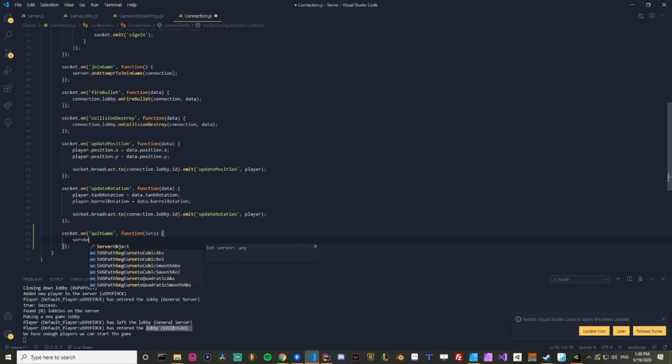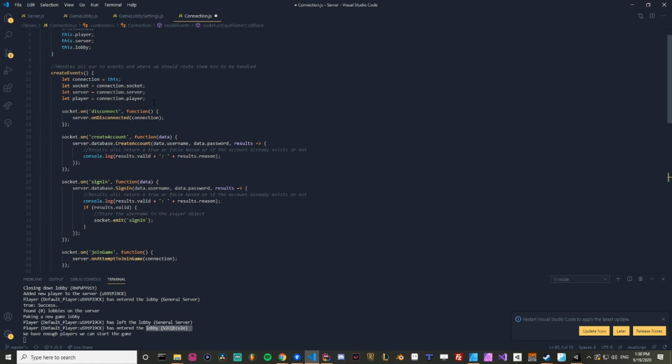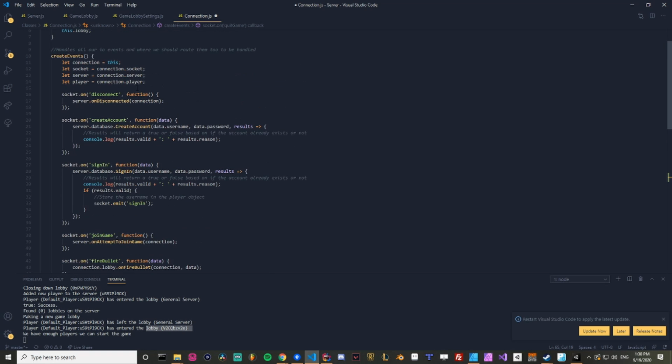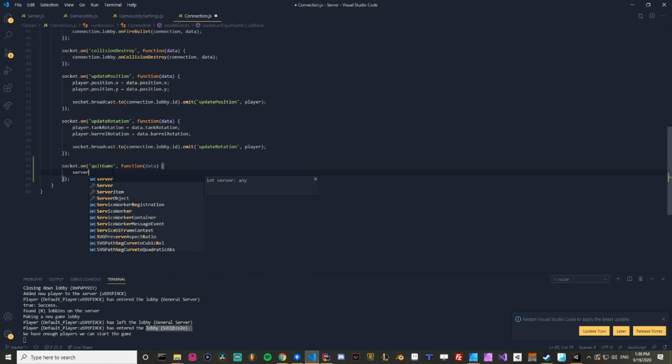And what we're going to do is, in the connections here, if you haven't been here a while, we have access to the connection, we have socket, server, and player, which all come from connection. You can also grab the lobby from there, but due to bugs, you don't store the lobby up here because it changes all the time, which is why you see connection lobby.